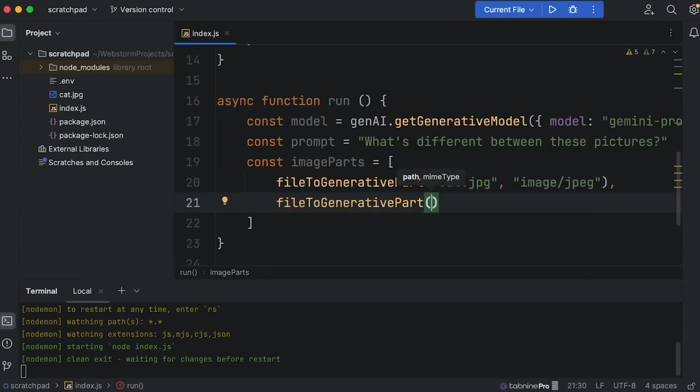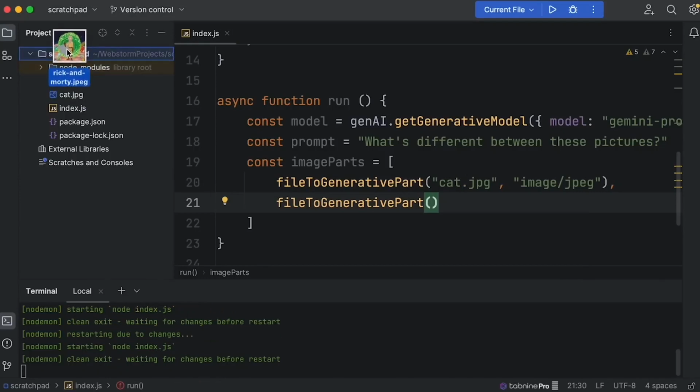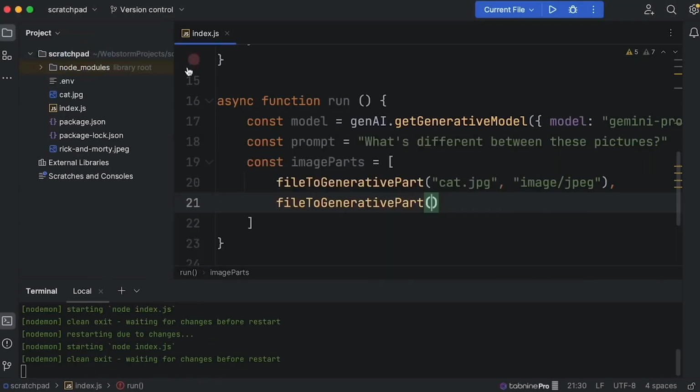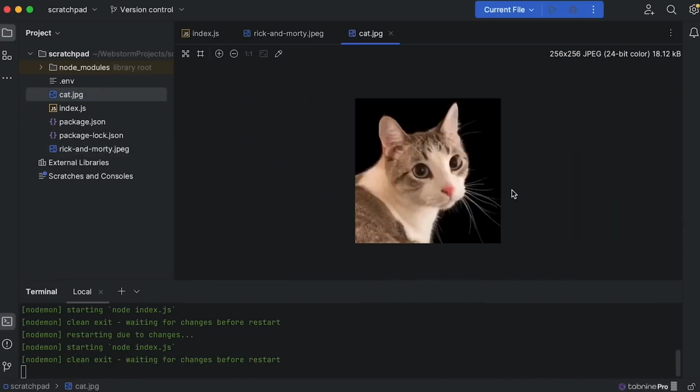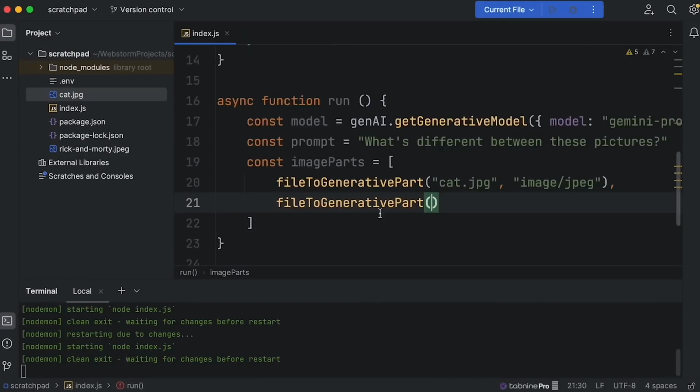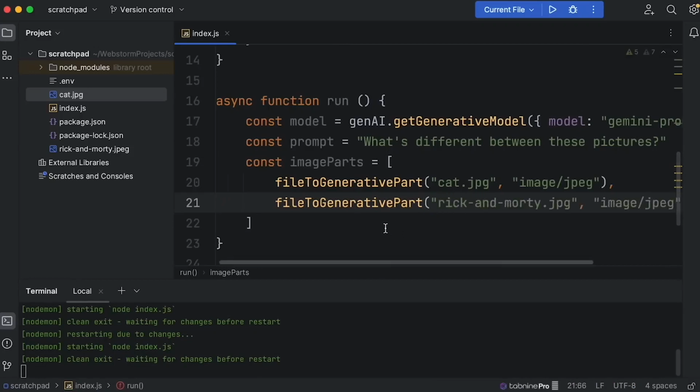So this time I'm just going to drag in another picture. This one is going to be of Rick and Morty. So we have this one, and then we have this one too. Okay, so now I'm also going to write the path to the Rick and Morty file.